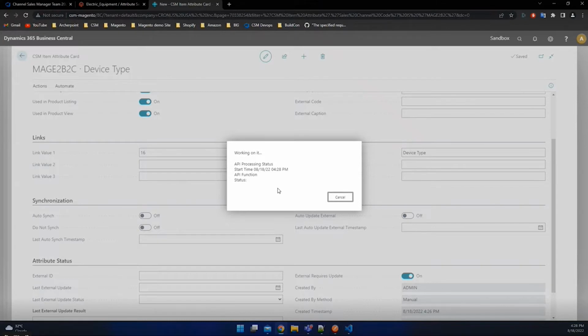Be sure to send this communication to the Magento admin portal. You want to be able to bring in all of the data that falls within your CSM item attribute that you have just created. In order to do that, in the top corner, you will select actions, then channel integration, and then from there, you will send communication to channel.